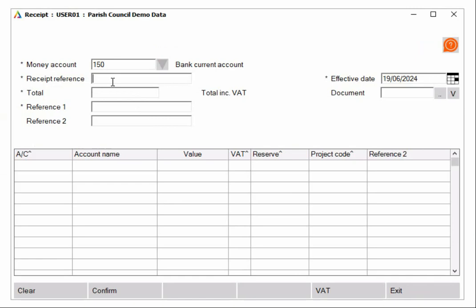Receipt reference, so this should be something that matches your bank statement. This will make your bank reconciliation easier. Put some details in there and put the total in. So this is the total amount received.